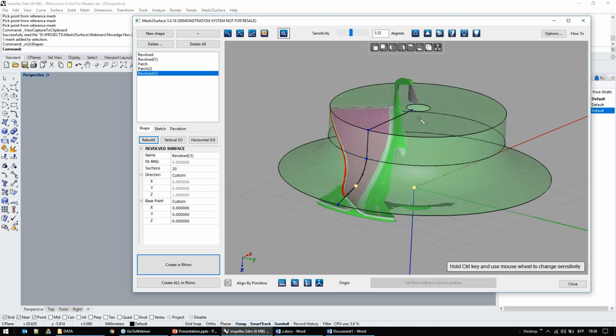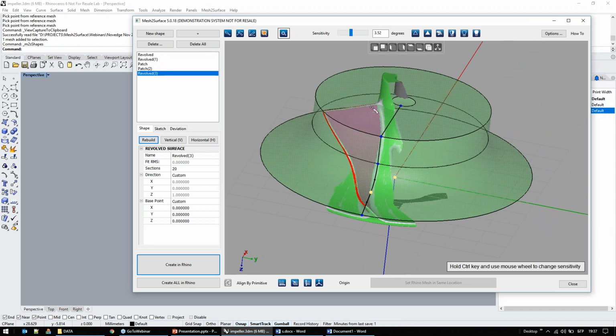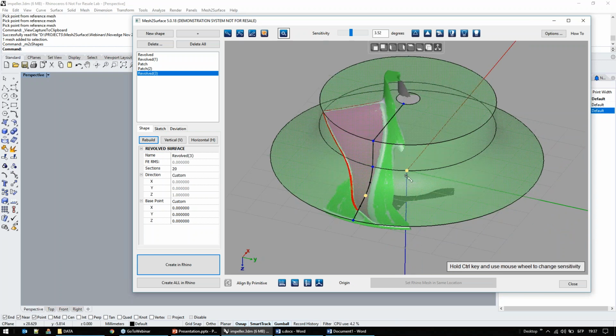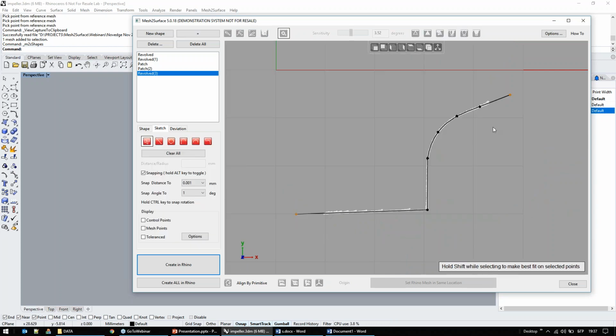I just wanted to focus a little on why this is interesting. This revolved surface is defined only by this little contour here. Even if we define the revolved surface and make a single cross section, this is not enough for us to define what we expect. So in this case, I use 20 sections, and I will delete this for now.